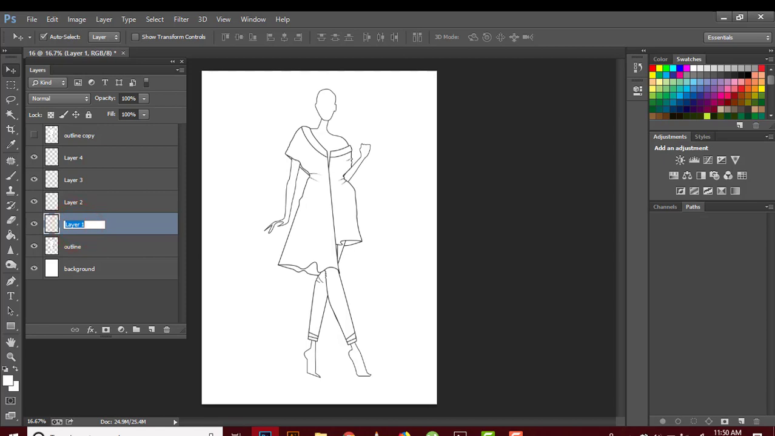So we're going to name them. It's very important that you name all your layers, otherwise as you're working you're going to create more and more layers, and you'll be very confused about what is in what layer. So make sure you do that first. So this is going to be the legs, hands, body, and face.